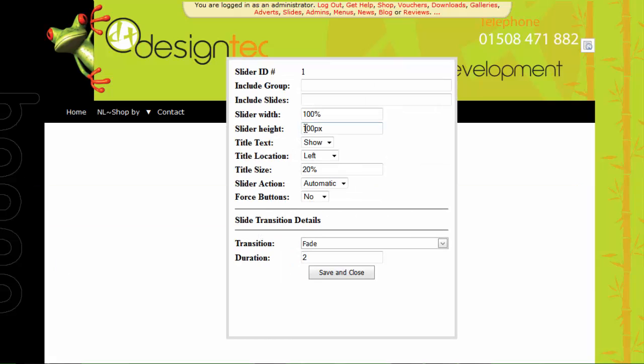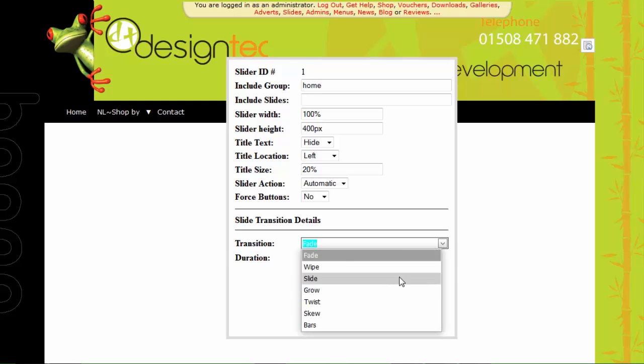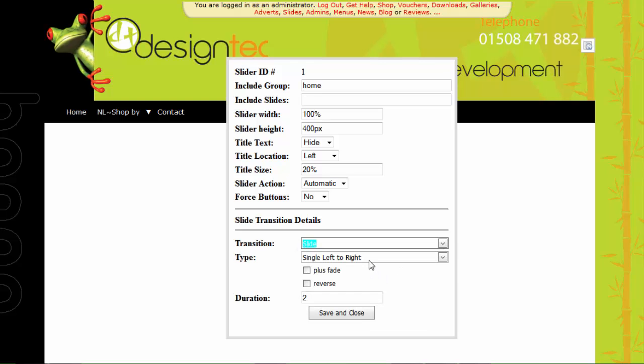So I'm going to set the height. My images are 400 pixels high, so I'm going to set the slider height to that. I'm going to hide title text as I'm not going to use it, and I'm going to have the group as home. So now I'm going to change the transition of the slides, and I'm going to set it to slide, and I'm going to keep it from left to right, so it goes across the page. And I'm going to keep slider width the same, because I want it to be all the way across.